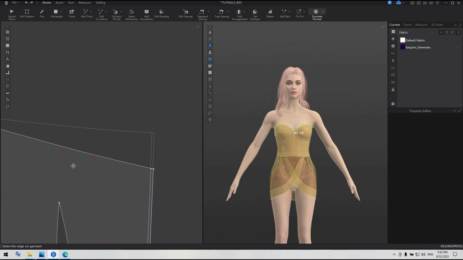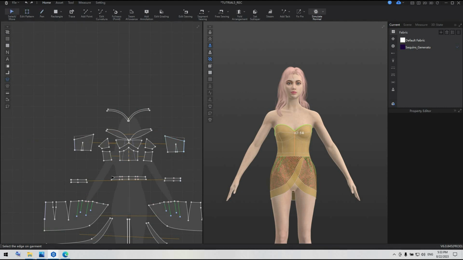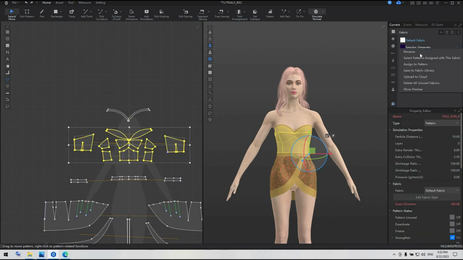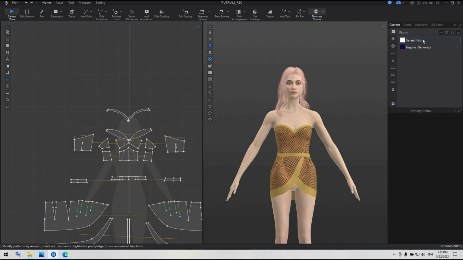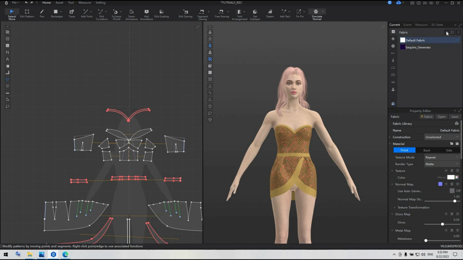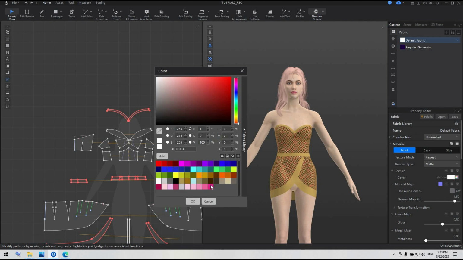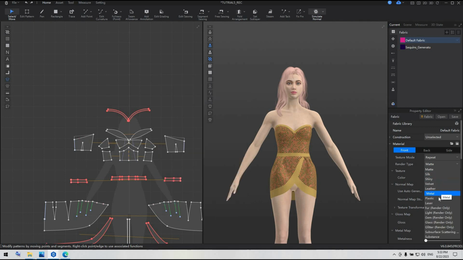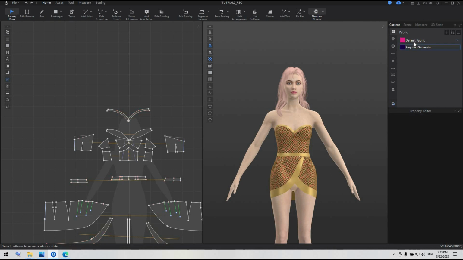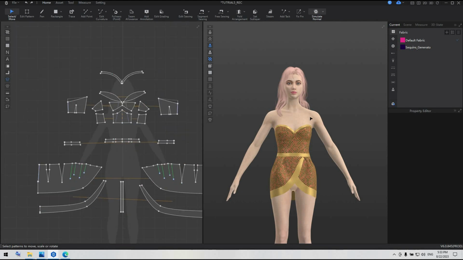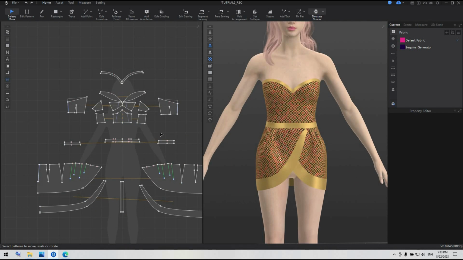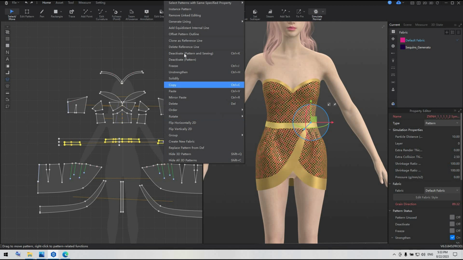Alright, I select the top part and assign to pattern and make it sequin. That's going to be, okay, and silk. That's going to be generate lining inside.